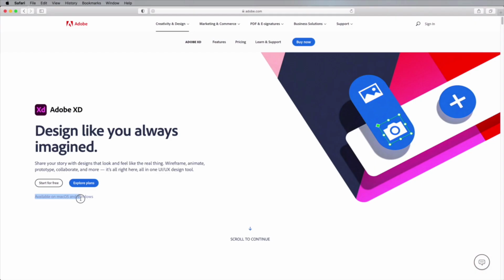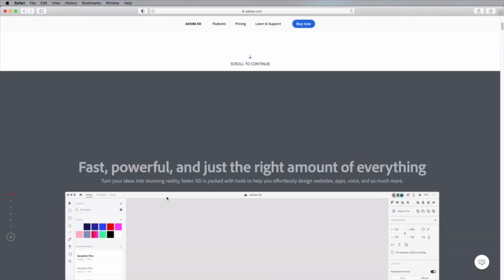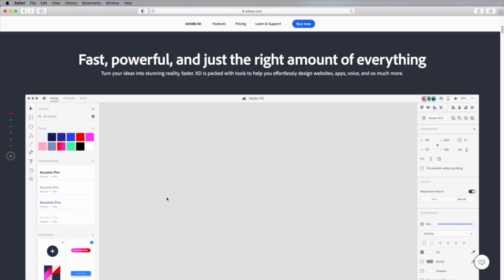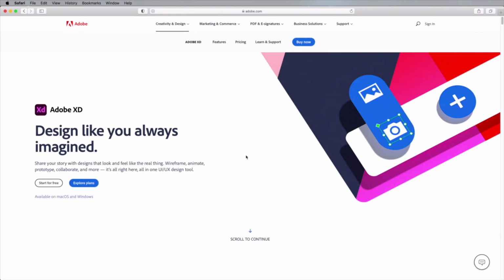What I really love about XD is that it's free to use. It does have a paid plan for those who want full access to the collaboration features, but just the free app itself is more than enough for most people. What's also great is the platform options. Adobe XD is available on macOS and Windows, and this is really cool because you can also save your documents in the Adobe Cloud, so you'll be able to access them from multiple devices.